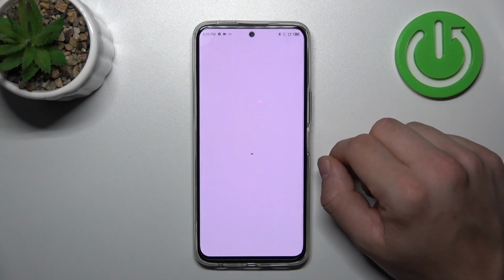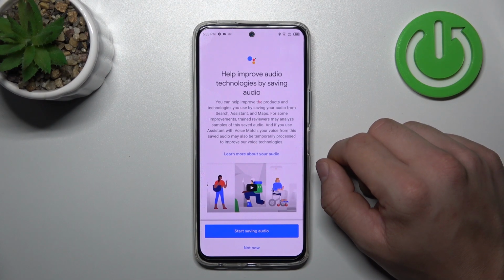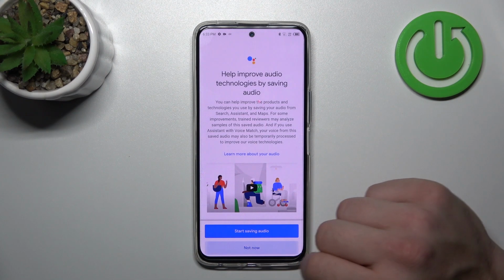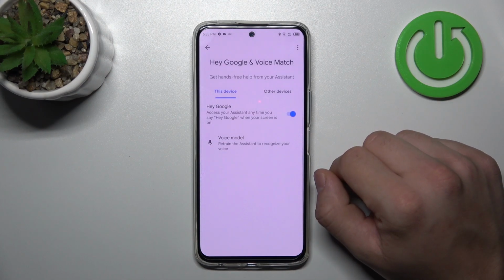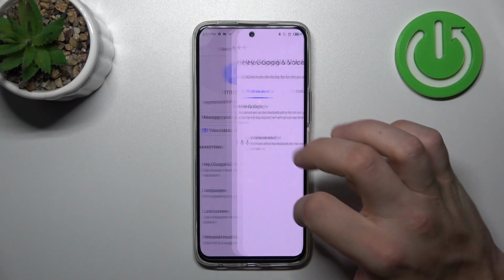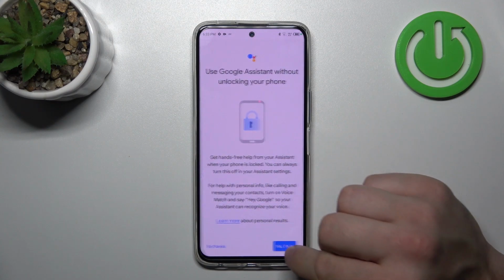Now let's try it out. Hey Google. Now we are sure it's working, let's go back and enter lock screen.